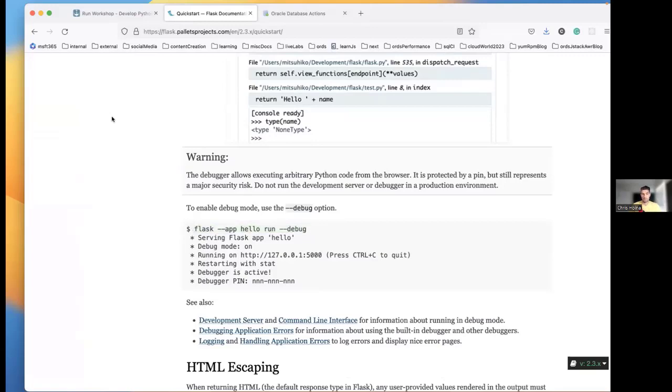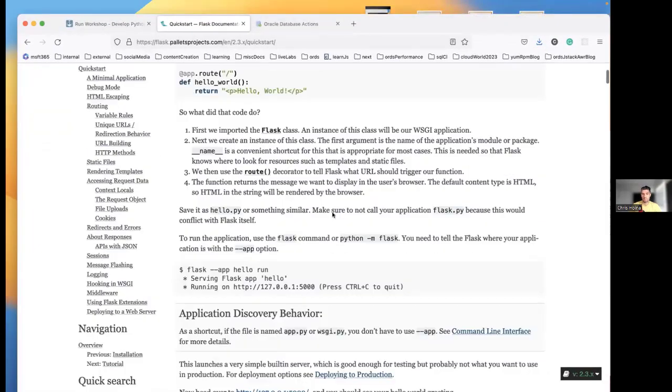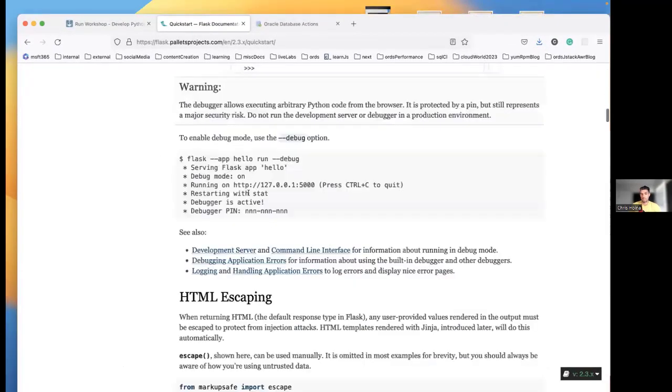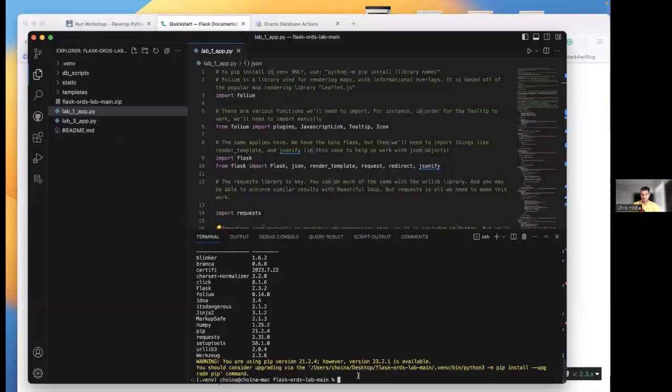This is on the second page, in the quick start section of the Flask application. So just scroll down to this first line right here. You can copy and paste that, bring it over here, and you'll just make some small changes.